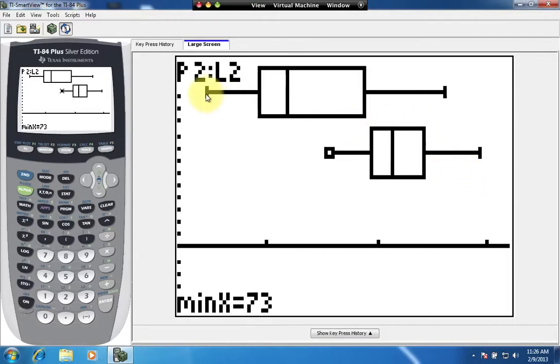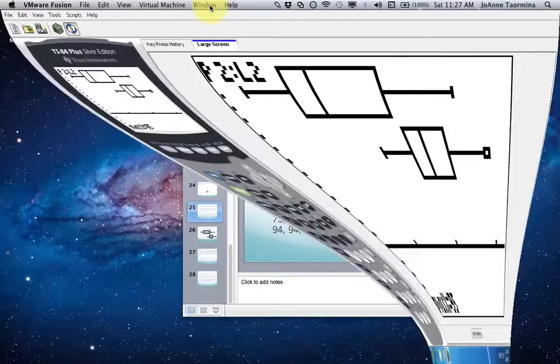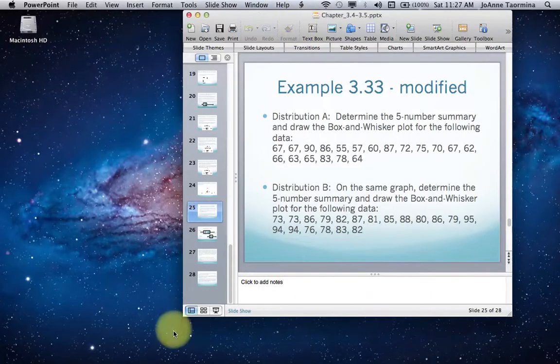And generally we can say that distribution A has a greater range. Look at the smallest data value and the largest data value in distribution A. The range is far greater than the range of distribution B, where the smallest is 73 and the largest is 95. Okay, so let's look at some of the questions that we can ask on this problem.